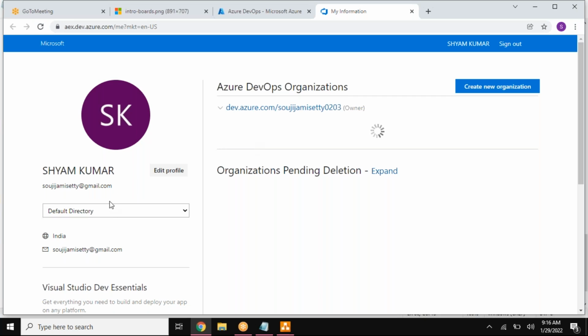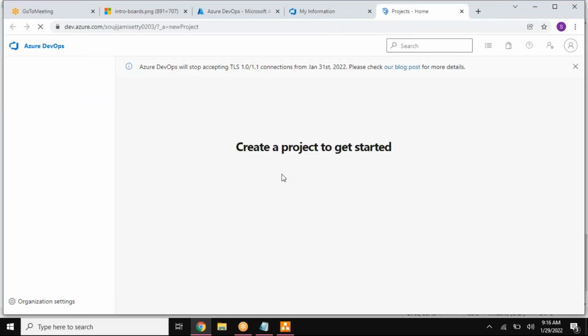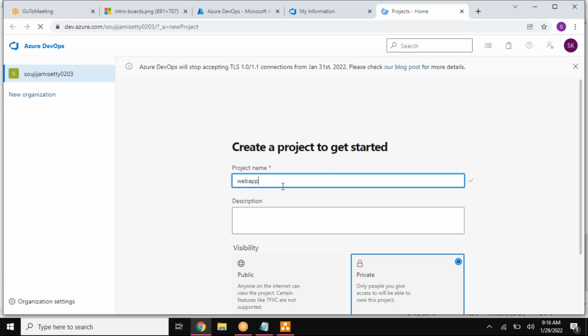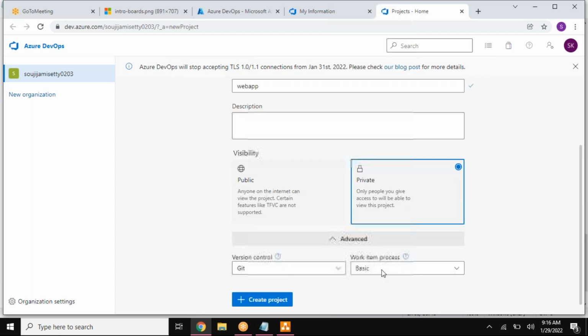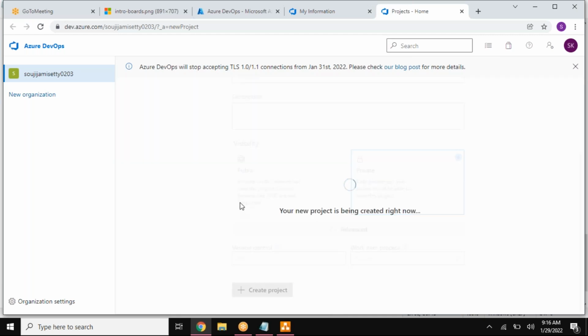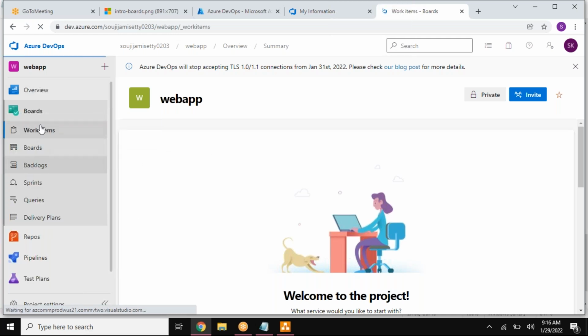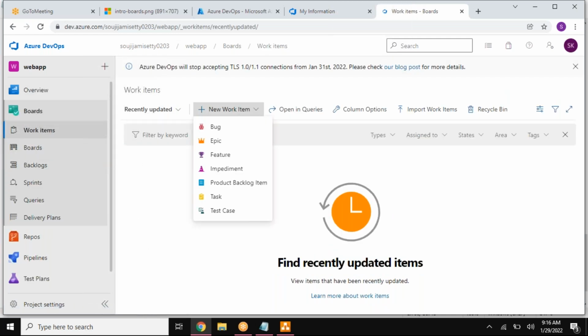Inside this, I'm trying to create a project, because any work you do here is with respect to one project. So I'm creating a particular project and naming it something like my web applications. Here I can see Scrum or Agile, both are the same thing. Once you create a new project, you should automatically see Azure DevOps and your boards. Here you have to create your things.